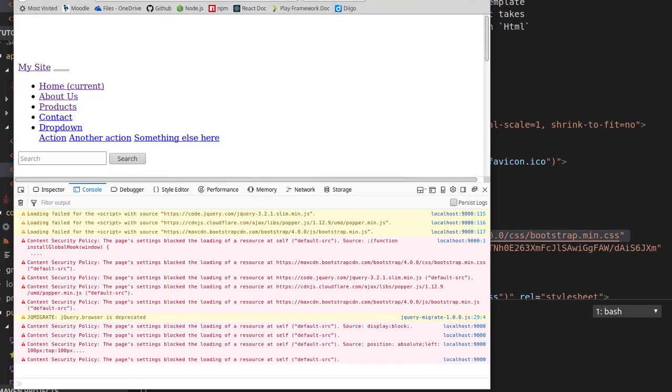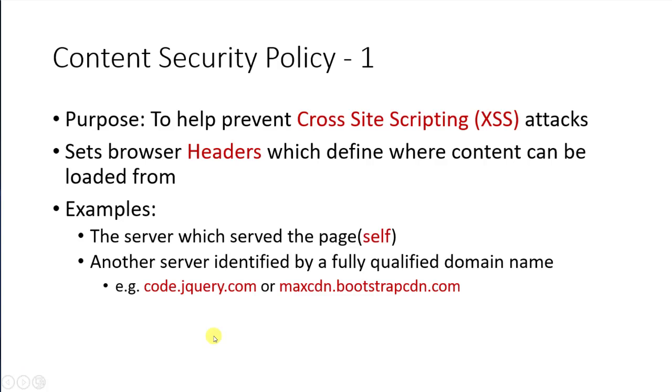Now the browser content security policy is generating errors, telling us that the page settings blocked the loading of a resource at this location based on what the policy settings are. I'm going to take a look at that in more detail now. The content security policy is applied by the browser and it helps prevent cross-site scripting or XSS attacks. These are a type of attack where a malicious attacker can inject some JavaScript, CSS or something else which may cause problems for the user in their browser.